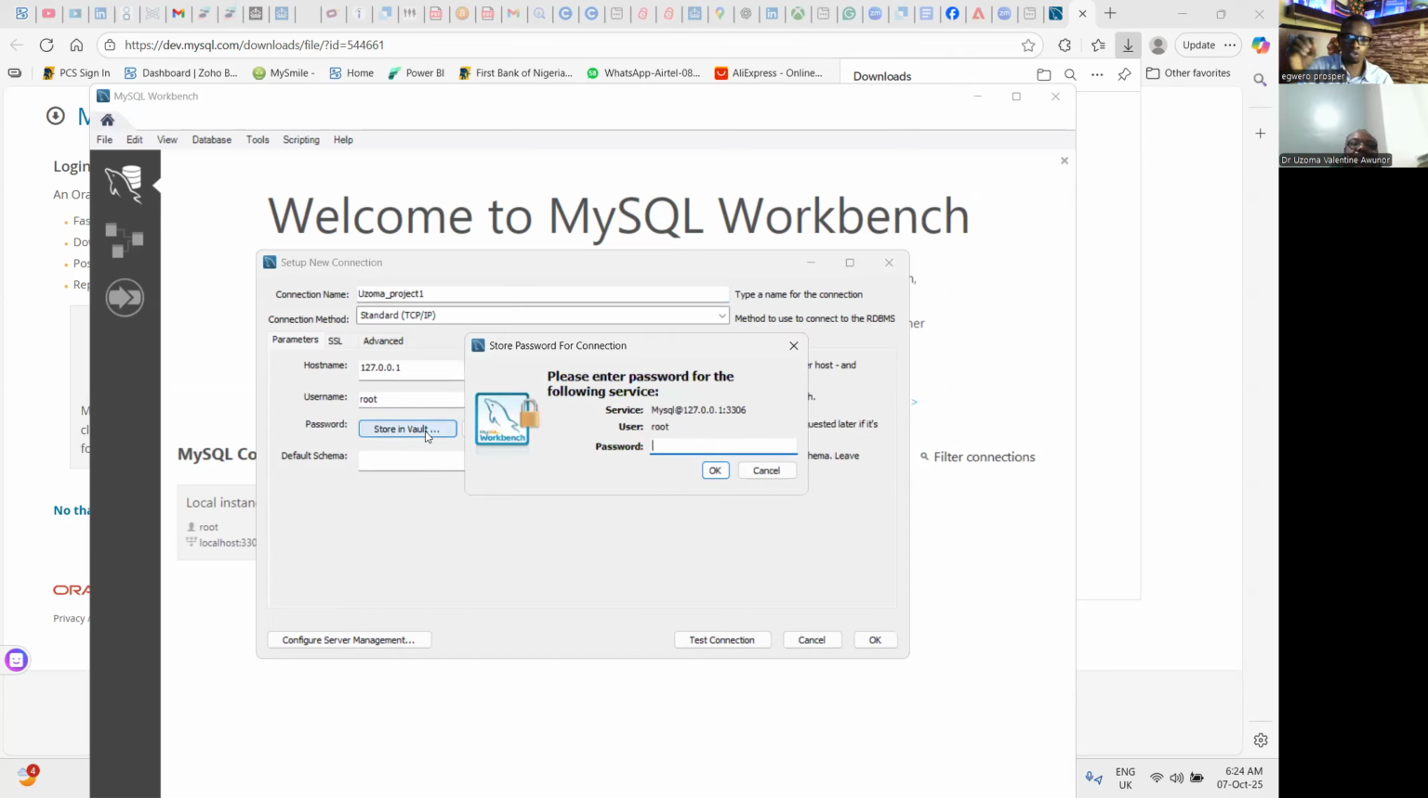Now, you want to store that password so that each time you want to connect to this file, it will use the password to connect you to the server. So that same password, type it and then click OK. If you cannot pass through this stage, it means you have forgotten your password. That's why I was emphasizing you should store your password somewhere. Okay, now click OK, click OK.